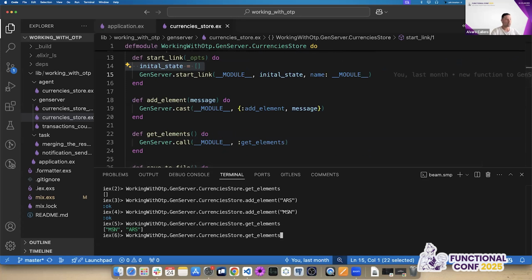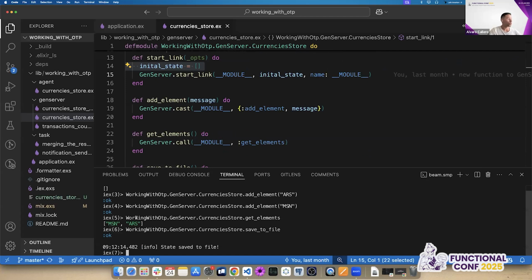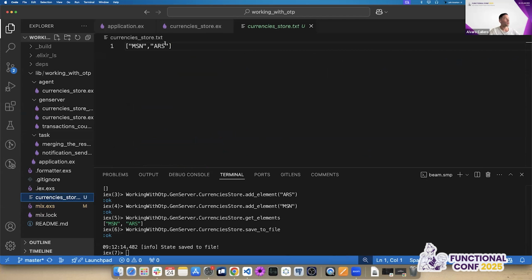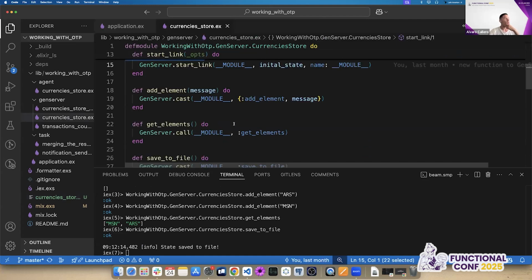Then we can, for example, execute that function called save to file. The idea is to create a new file called currency store, and if we enter the file, we can see that we are storing the currencies in a file from this, okay?